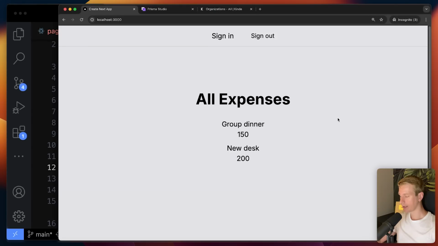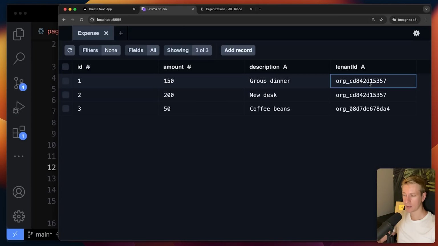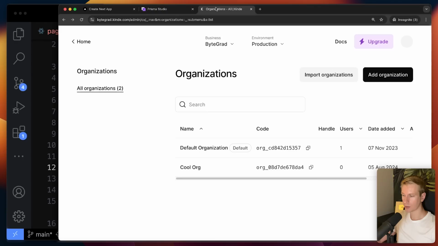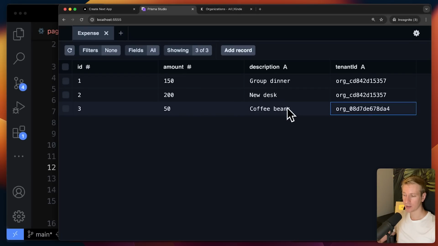If I now save here and refresh, you can see I now only get these two items, and that is correct, right? Group dinner and new desk, they indeed belong to that default organization. This is the cool organization that we just created with a different one. It has no users yet. You can see we are not getting this one, right? So now this is appropriately filtered out.